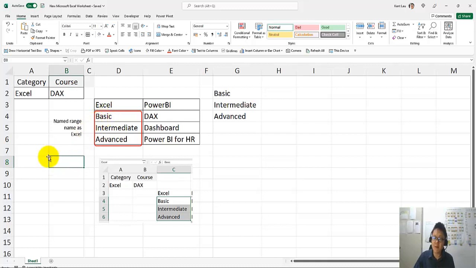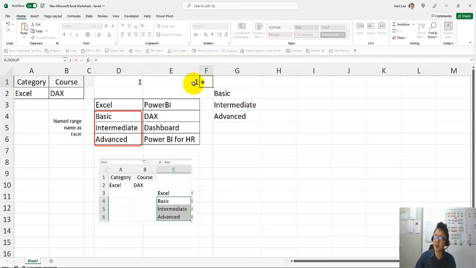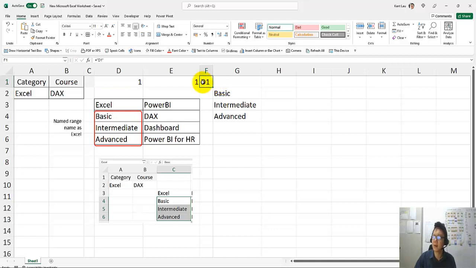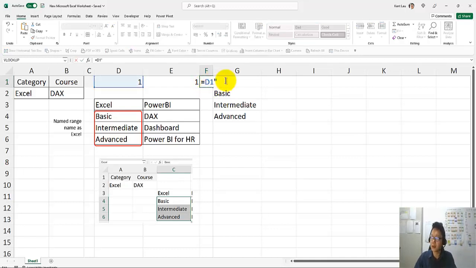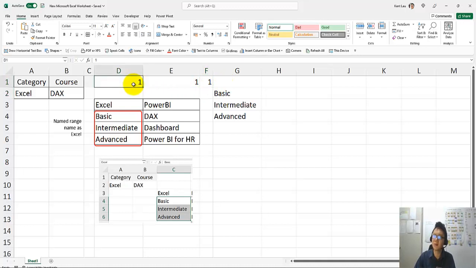A cell reference is, let's say here in column D, this reference is called D1. Now notice that this is a cell reference. The cell reference has no double quote. If you put a double quote, then it's just the text D1. But if you remove the double quote, this is referring to this cell here.